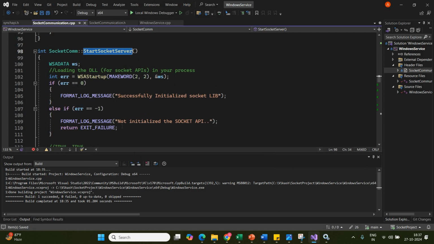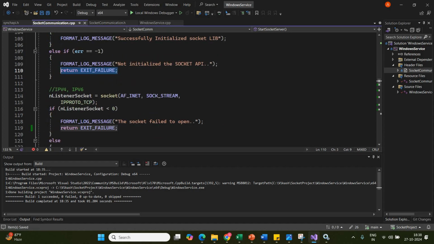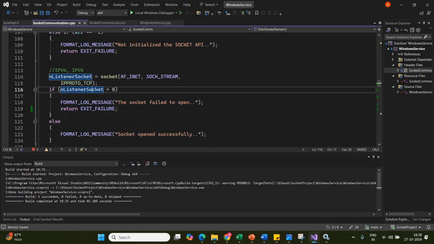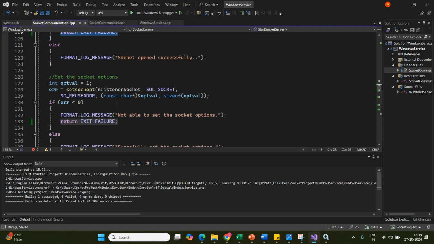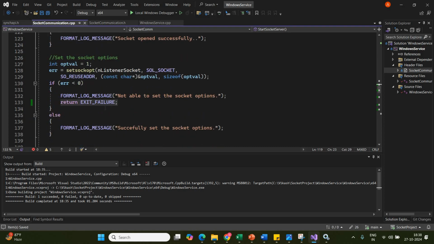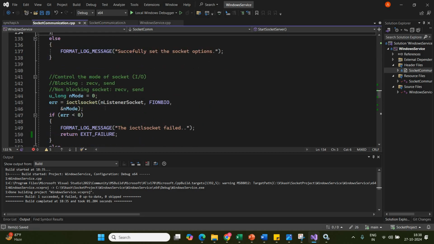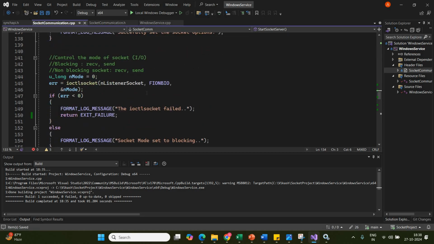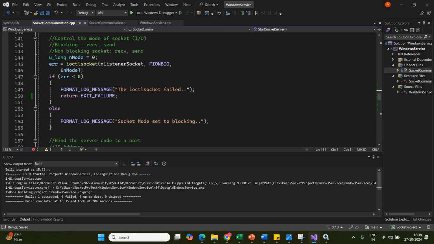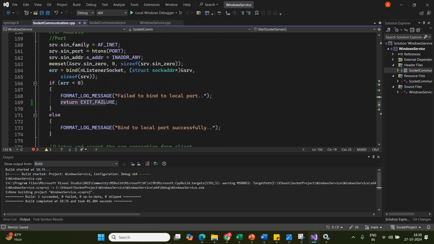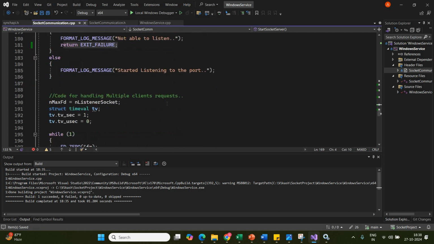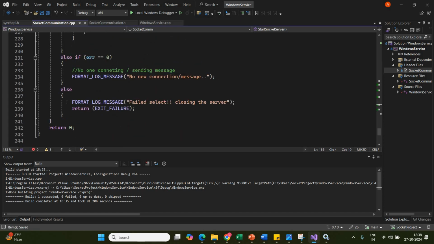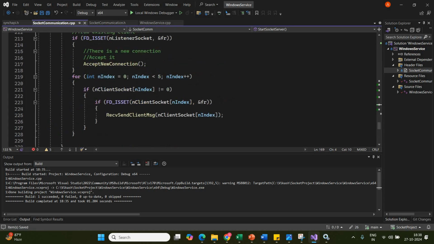And wherever there is a possibility of any error, I have placed this statement return exit failure. Just like here, if socket creation has failed, then also I have written return exit failure. And if we are failing to set the socket options, then also I am putting exit failure. If I am not able to set the socket as blocking or non-blocking mode, then in that case also I'm putting it as return exit failure. So everywhere, wherever there is a possibility of failure, I have added it. And at the end, this is the last place where I have to put it. Failed select, because there is a select call.